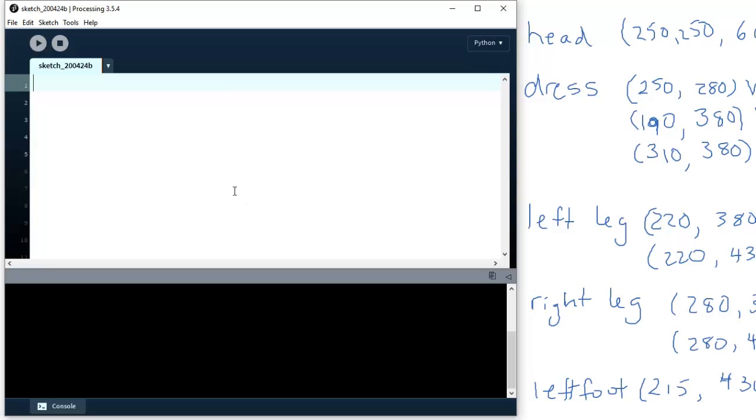Okay, so let's go ahead and start programming, so I can translate directly from my piece of paper here to my code. First thing I'm going to do is specify the size of my drawing window, which is going to be 500 by 500.